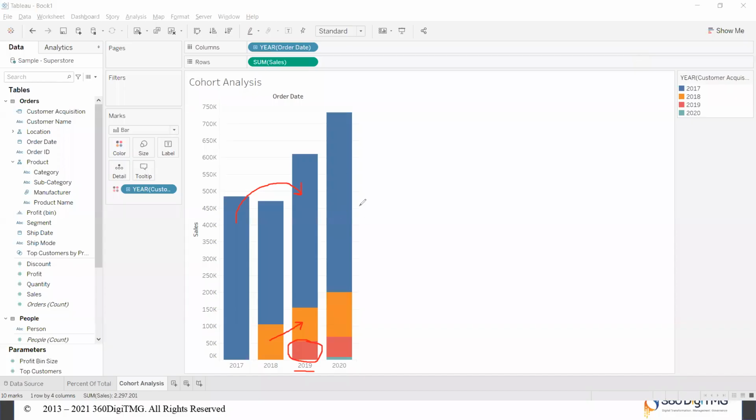Now look at the information for 2020. This is the sales made by the customers from the 2017 cohort. This is the sales made by the customers from the 2018 cohort. This is the sales made by the customers from the 2019 cohort, and hardly anything, very meager sales, is coming from the new customers who were acquired in 2020.